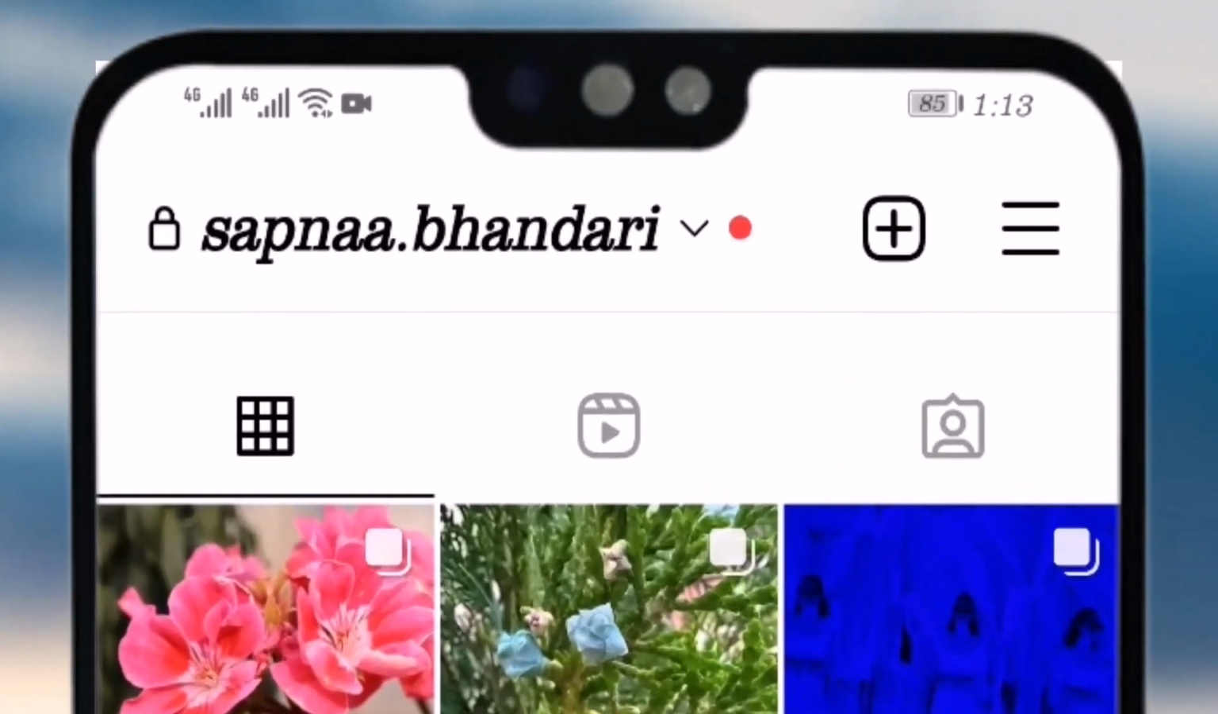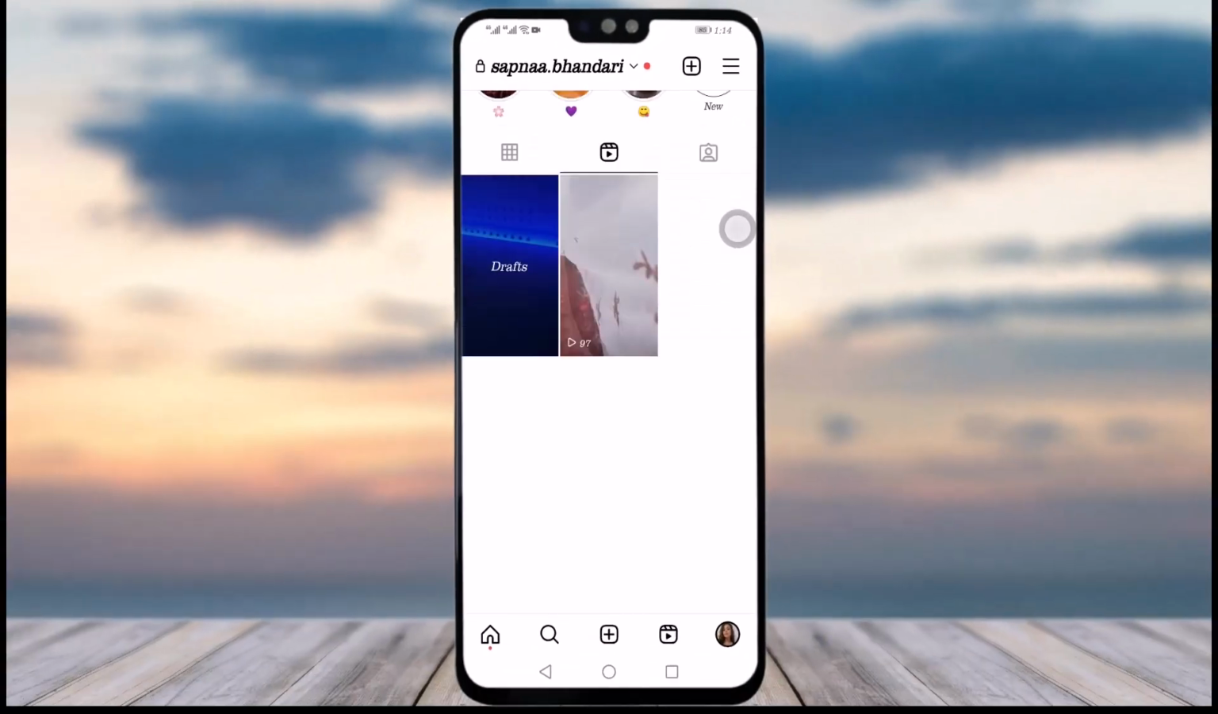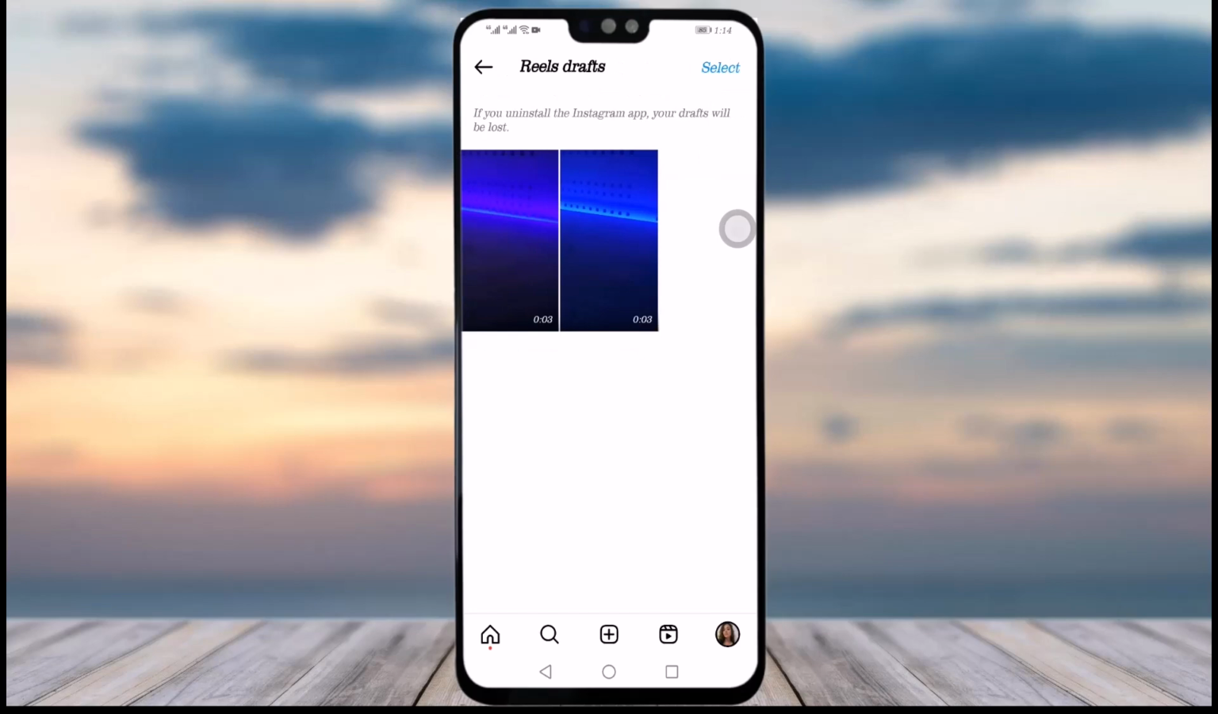Then you will see this little play icon in between. Simply tap on that. As you can see, I have a drafts file over there, so you'll simply tap on this option called drafts, and here you can see I have two drafts.